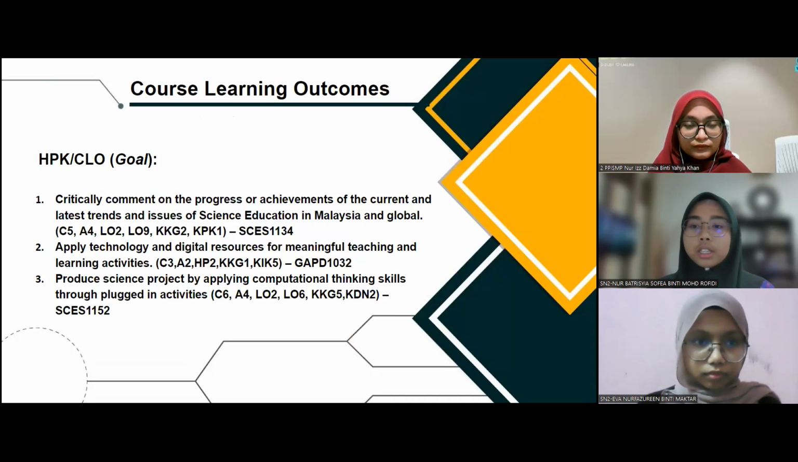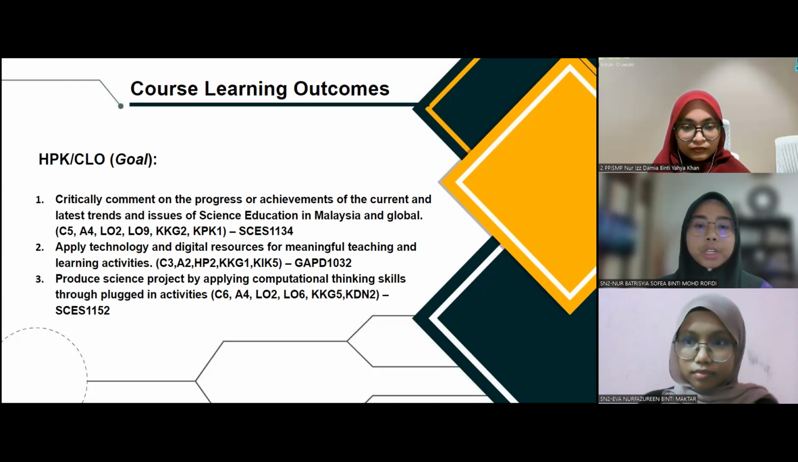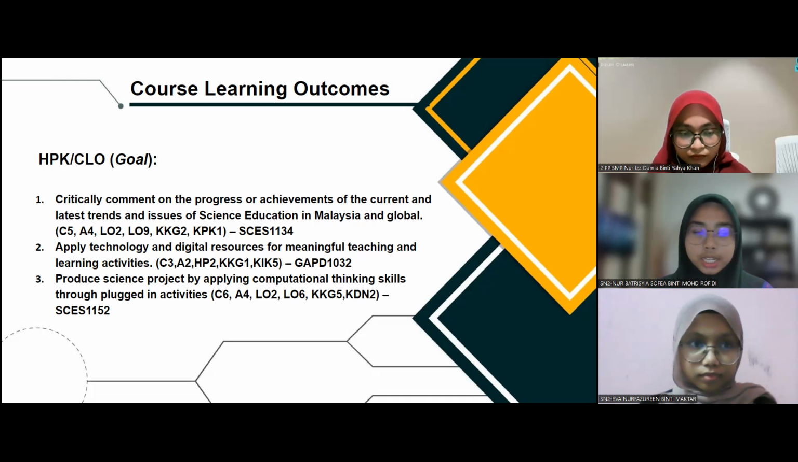Next. So in these 3 subjects, we have come up with 3 course learning outcomes. So for the first one, the course learning outcome for trends and issues in science education is to critically comment on the progress or achievements of the current and latest trends and issues of science education in Malaysia and global. And the second CLO is to apply technology and digital resources for meaningful teaching and learning activities. This CLO is for the Asas Pembelajaran Digital, and for computational thinking in science, the CLO is to produce science project by applying computational thinking skills through plug-in activities.